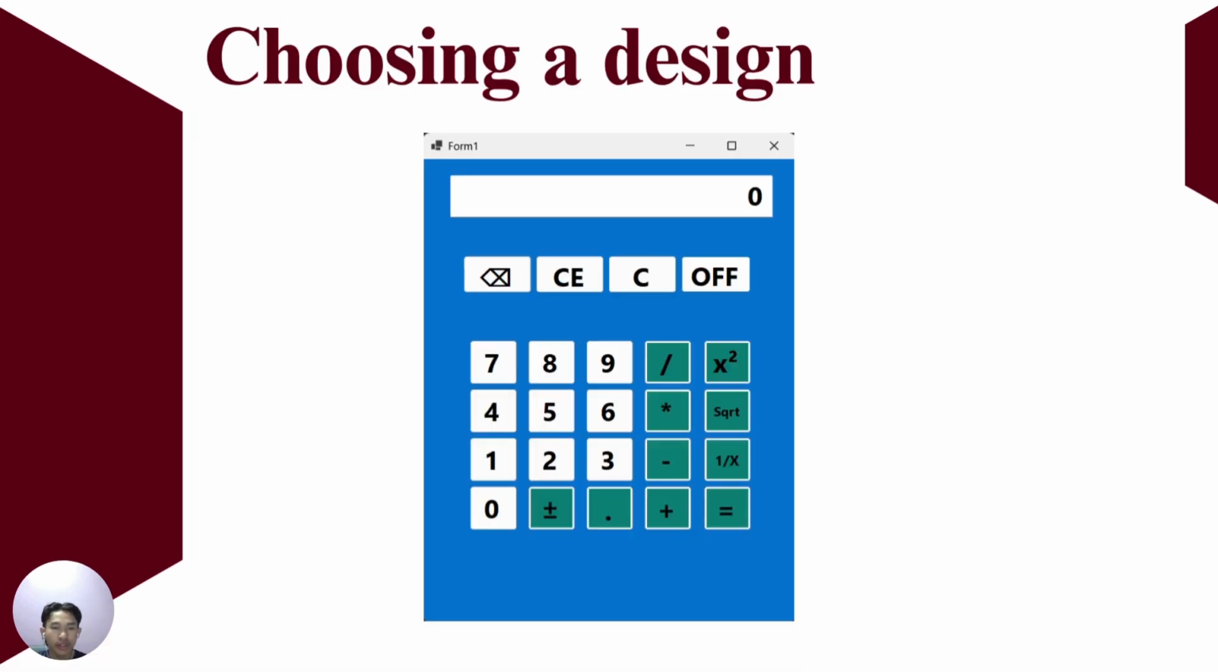Alright, so moving on. When we're choosing a design, we chose this design as our calculator design. It has four buttons above: backspace, clear entry, clear, and off. Below, on the left side, we have the numbers, and on the right side, we have all the operators and also a dysfunction, which has been highlighted using a green color. So the user cannot press the function by mistake.